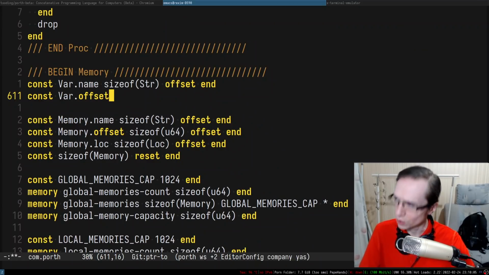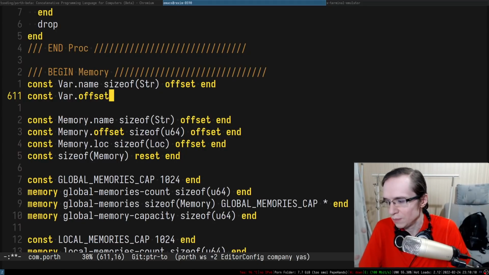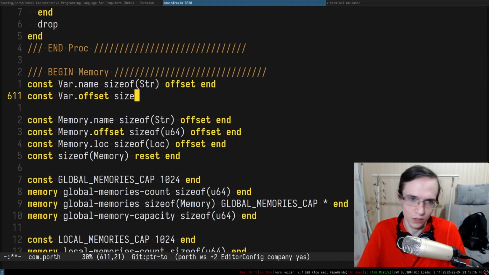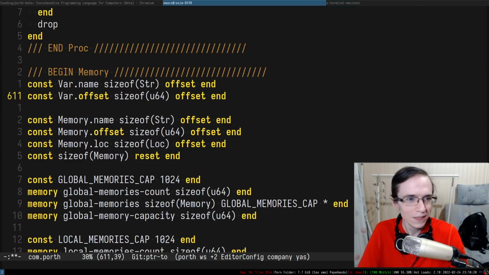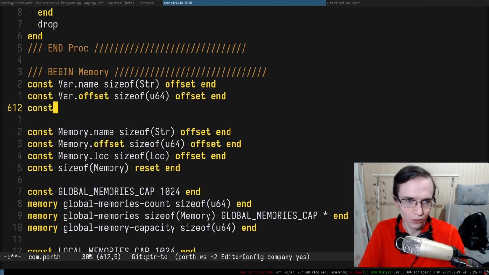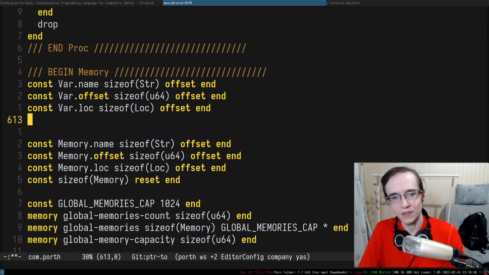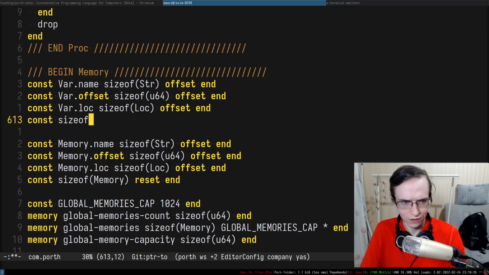Maybe we're also going to have local variables, which are similar to local memories, right? So yeah, variables are basically typed version of memories. That's basically what they are. They're not that different, really. Okay, so this is going to be the offset, and also we're going to keep track of the location where a variable was defined, right? And it's going to be size of location, offset end, and then I'm going to define size of var, which is just reset.